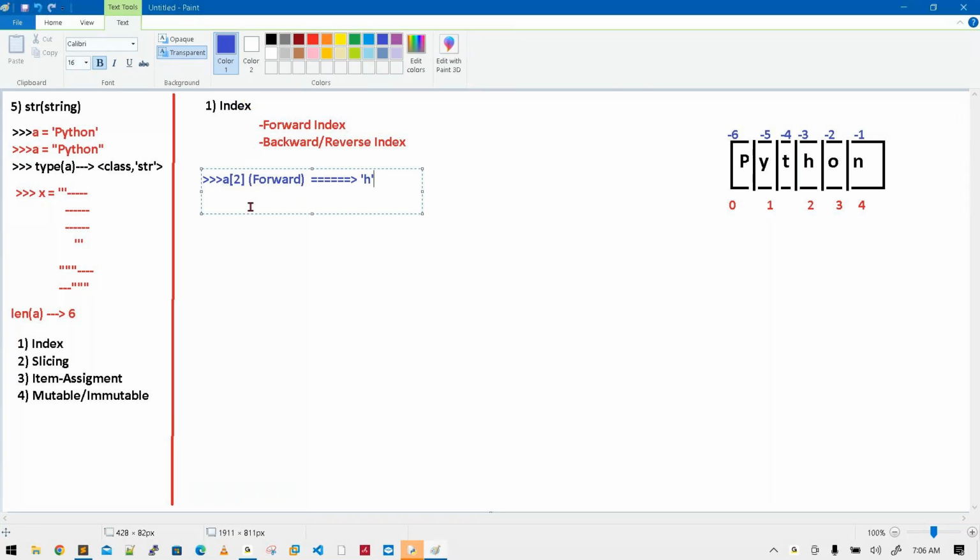Same way, you can identify A of -3. A of -3 is nothing but the reverse, backward index -3. -3 is nothing but the same one only. You are calling it in a different way.